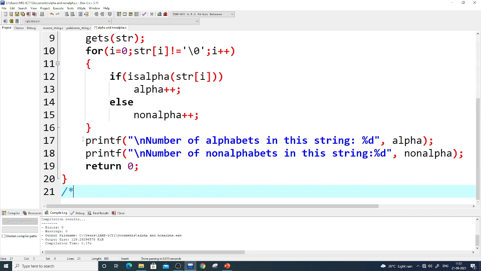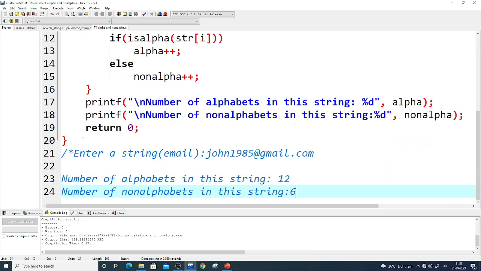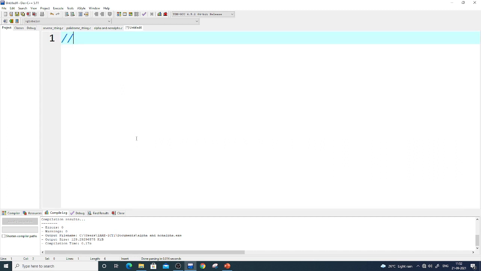So you can paste it over here. So the number of alphabets are 12, number of non-alphabets are 6. So in this way, you can write your programs using array concept. Now similarly, we will write down another program. Let us write down another program using the array concept for matrix multiplication.